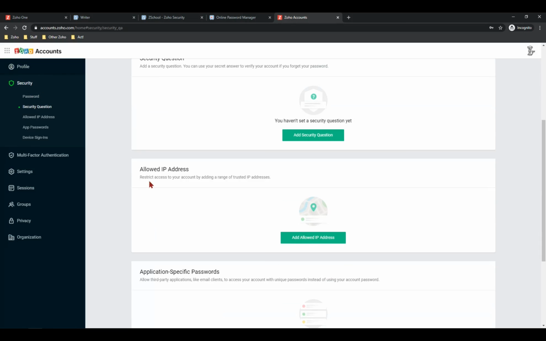However, I can just allow my home and office IP addresses, and I could list those, and then you would only be able to access Zoho from those.